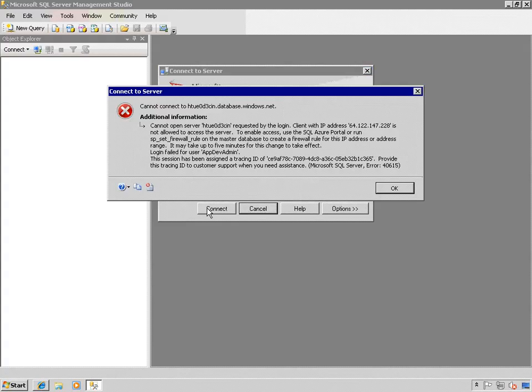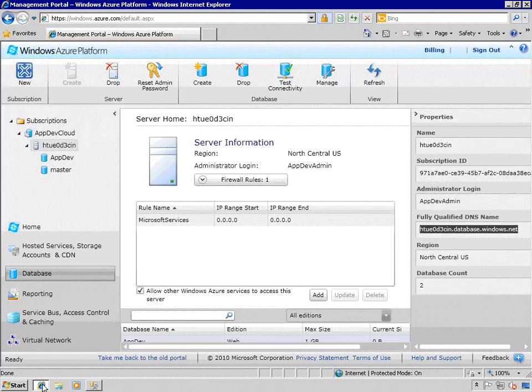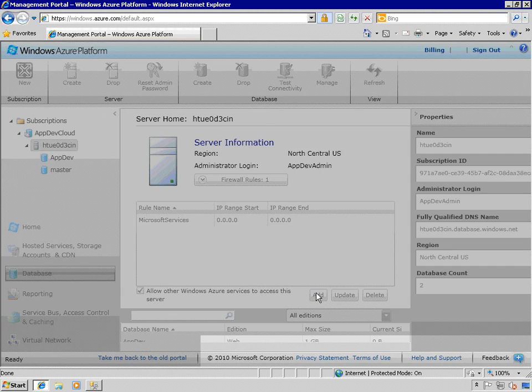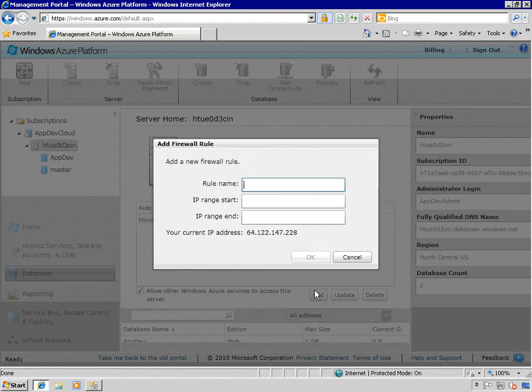So hopefully you understand why we're getting this error. This is because we haven't specified a firewall rule with this IP address. So let's click OK. Let's go back to our management portal and let's add a new firewall rule. And again, Microsoft really gave us a leg up on this. You can tell that they really thought about some of these areas because they're actually telling us what the IP address is. So we can actually copy this IP address, but we do need to name each individual firewall rule.